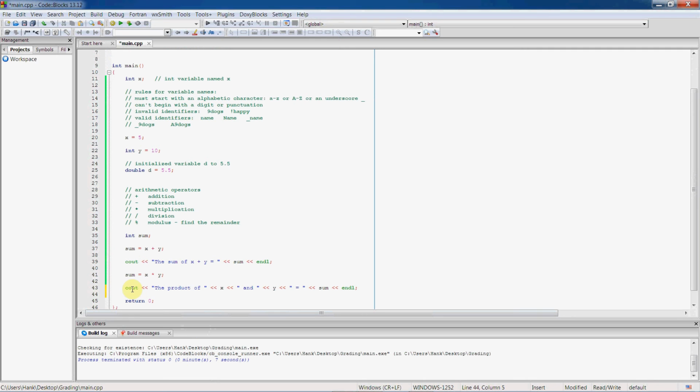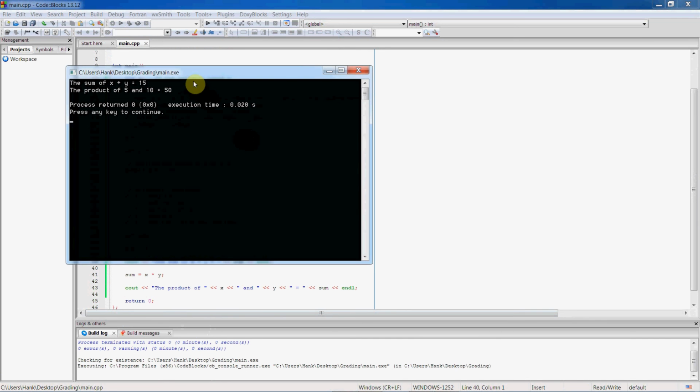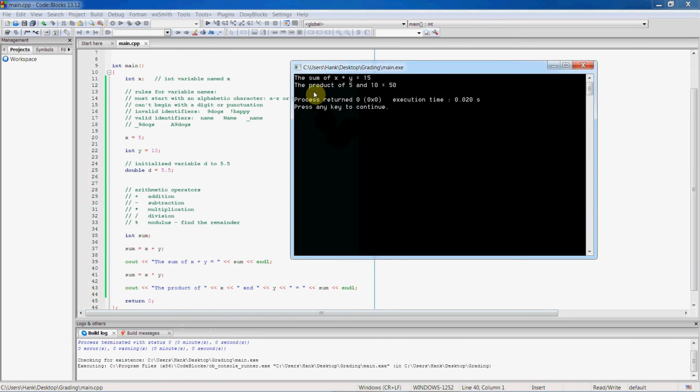Okay, so what we're going to see is the product of 5, because x contains 5, and y. And y is going to show a 10 on the screen because y contains the value 10, and then it's going to show equals, and then it's going to show 50. Okay, so let's go ahead and run that. So there we go. The product of 5 and 10 equals 50.